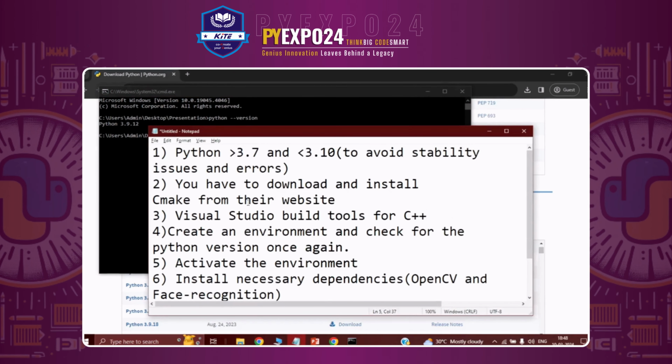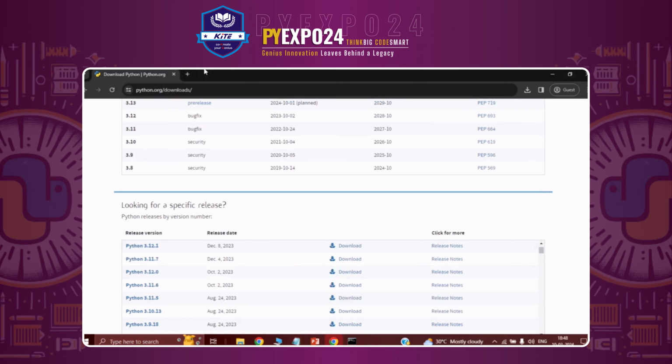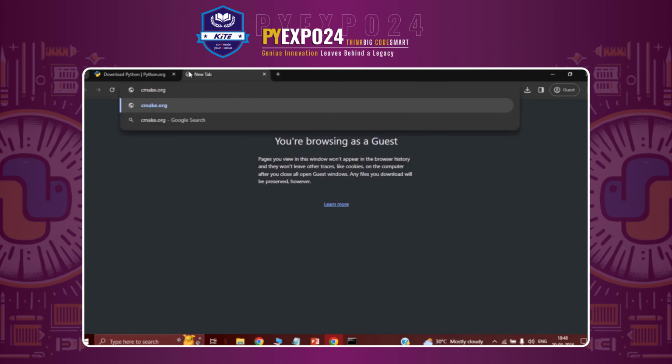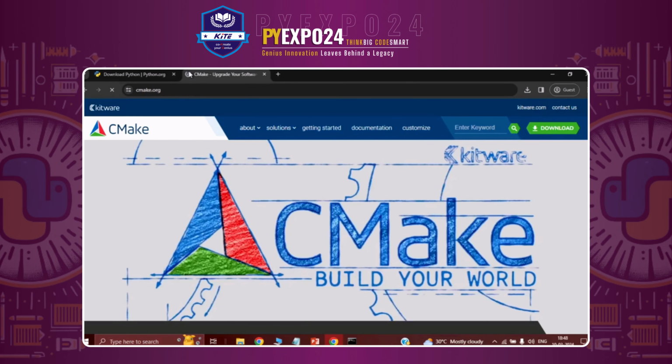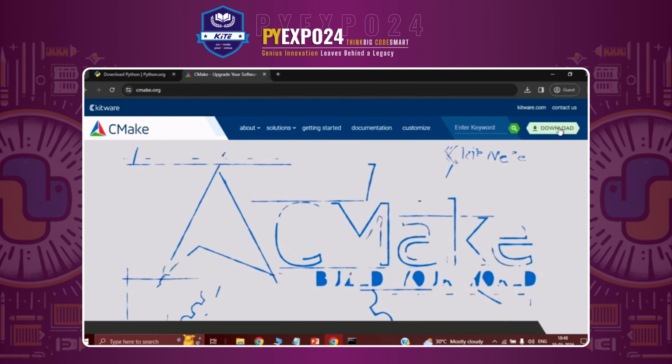So now you have to install CMake. For that, you have to first download the setup of CMake from their website and install it. For downloading CMake, go to cmake.org. This is the official website for CMake. To download CMake, head to the downloads directory.